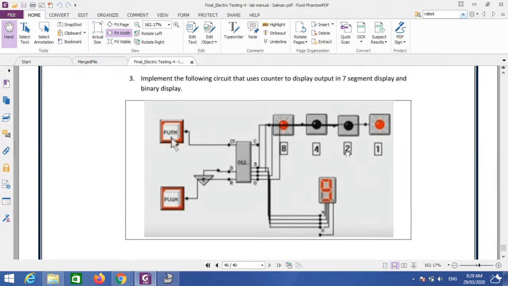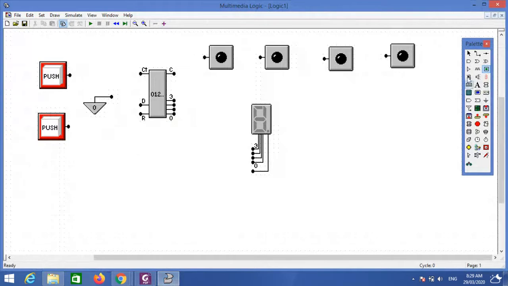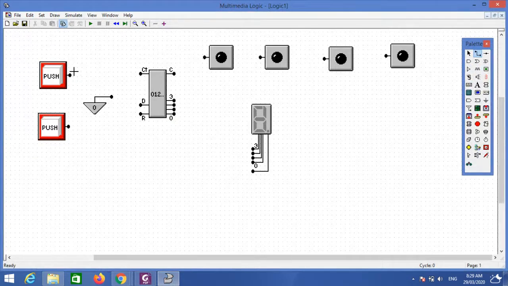For this you can draw a table also. How can you draw the table? You can draw the table with the hexadecimal value and the binary equivalent. Now let us see live how it will work after giving the connections.